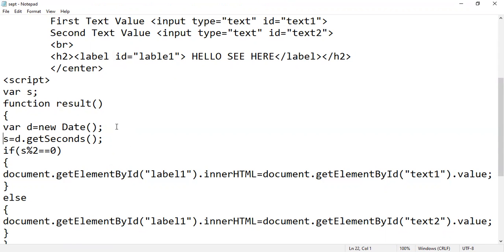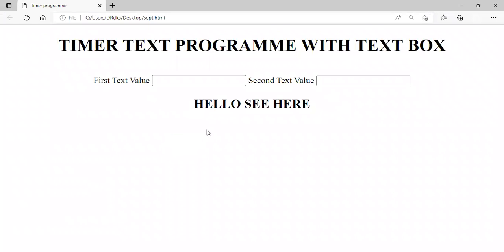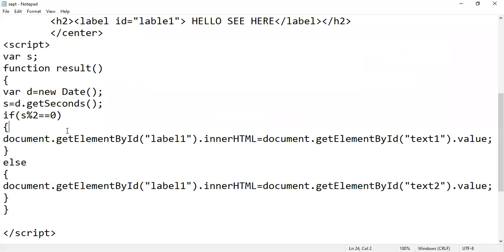Let's go with the output screen and press F5. Is it working or not? No, it is not working here. So just move on here.